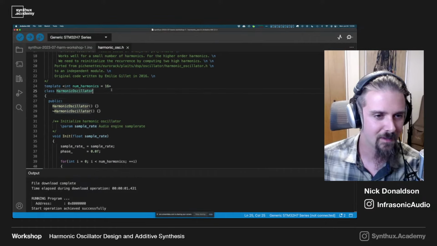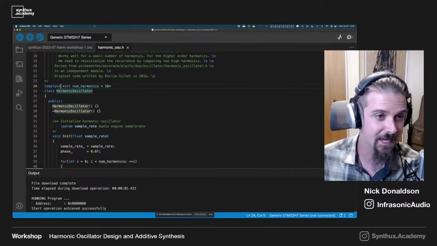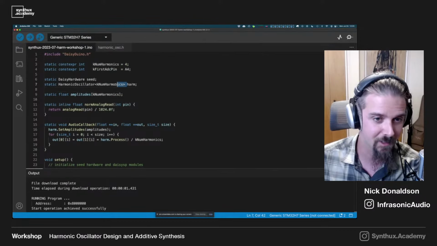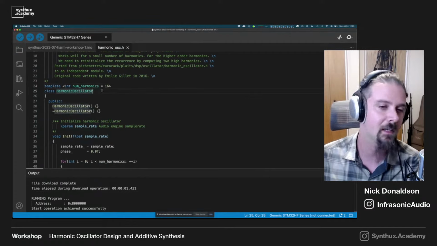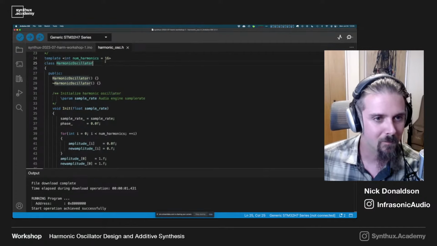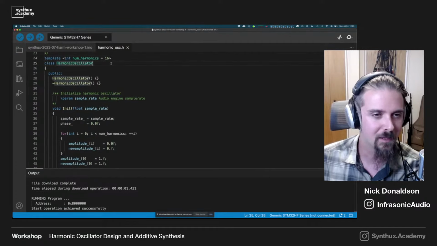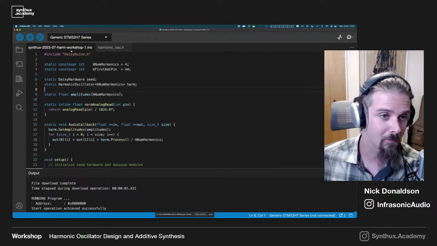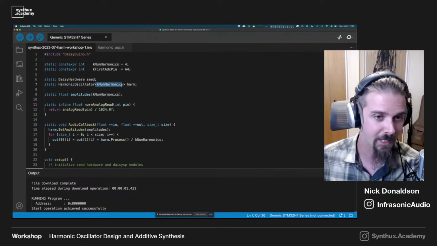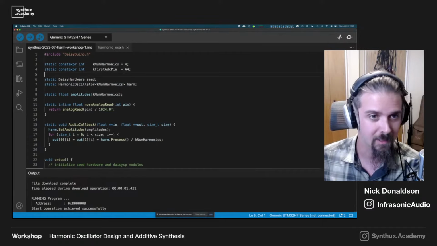Like I mentioned, it's a template class. So if you don't use the syntax that I used here to specifically provide it with a number of harmonics, the default will be 16. But that's how you would tell it. If you want 128, then you put 128 here in these brackets, or change this to 128.